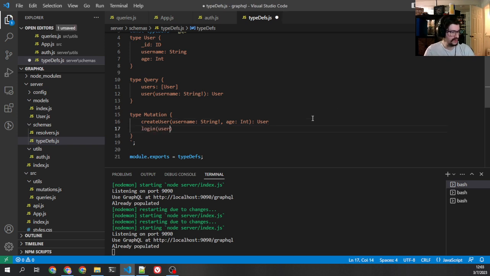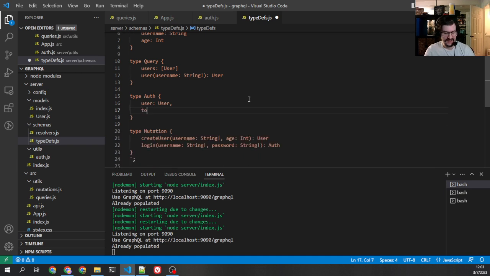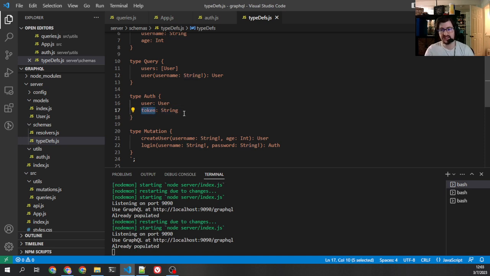So we're going to say login, username, string, password, string. And this returns auth, which is a new type. What is auth? Well, auth is going to be, first of all, a user, which is the user that you logged in as, and then the token as a string. You need this token because this is how we're actually passing the token back up to GraphQL to handle. Okay? So we pass the token in here. We say, okay, here's your token. Here's your auth. That's how we do it. So we got our username, password, we got our auth, we got our token, etc.